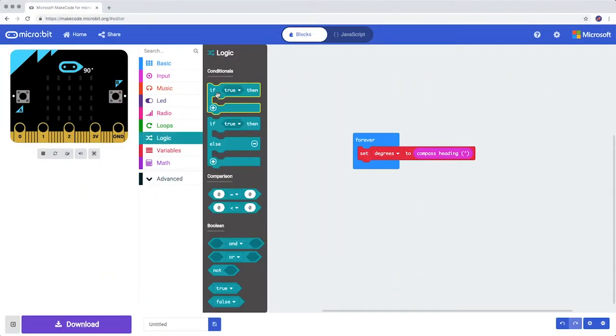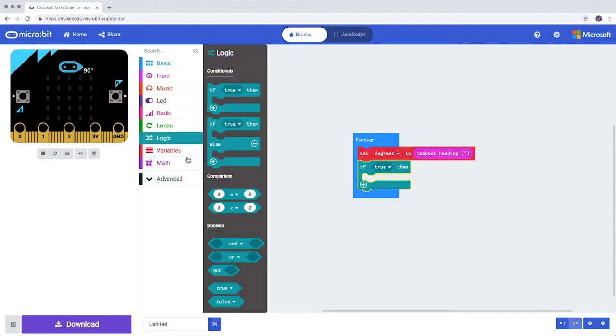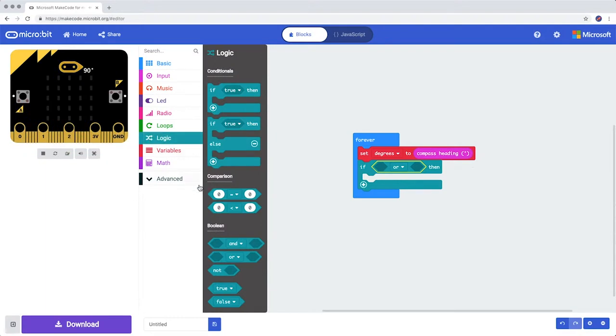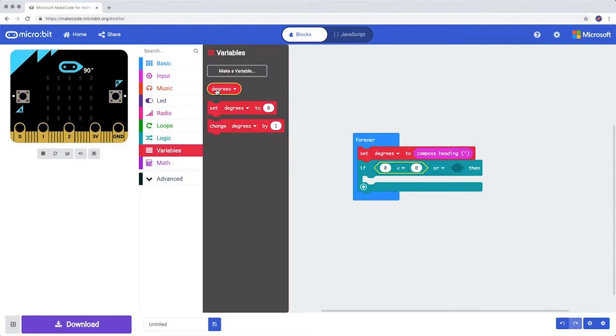To accomplish that, we add an if-then block. Such an if-then block is also called a conditional. It is a comparison to decide if something should or should not be done. This is why you need to place the block or from logic into it. And also, from logic, 0 is smaller than 0. On the first 0, you place the variable, and the second 0, you change into 45.